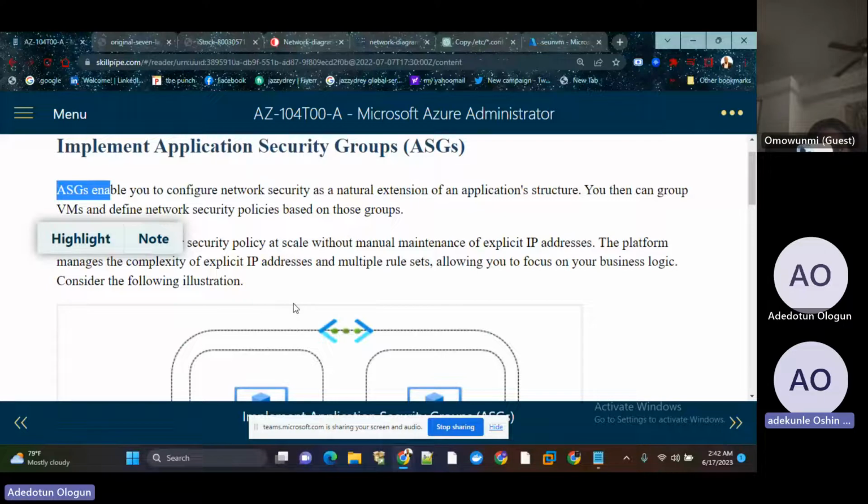Please take the highlights off there. The highlight button. The highlight notes. Oh, okay.